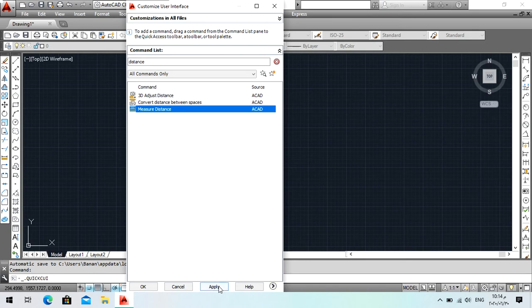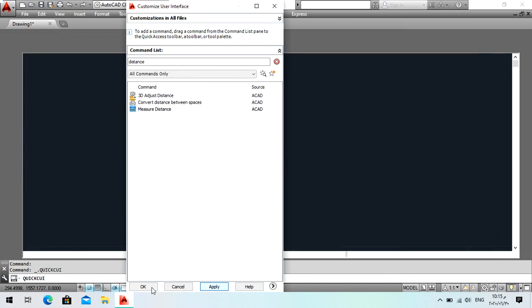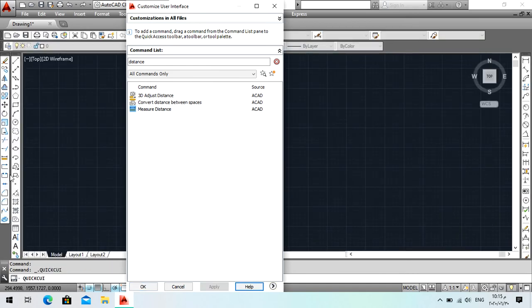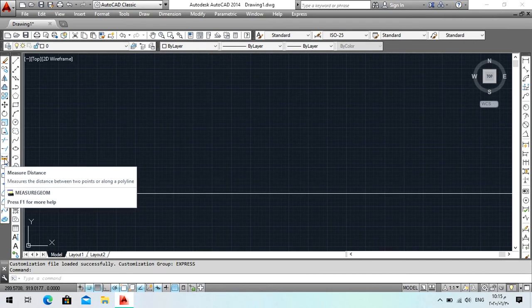You have to click here, apply, for this instance to stay here in the command bar. Apply. Now the change is okay. Then press OK. See, it's clear here.